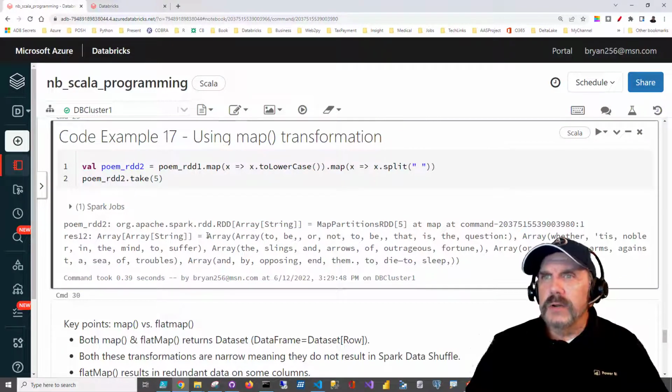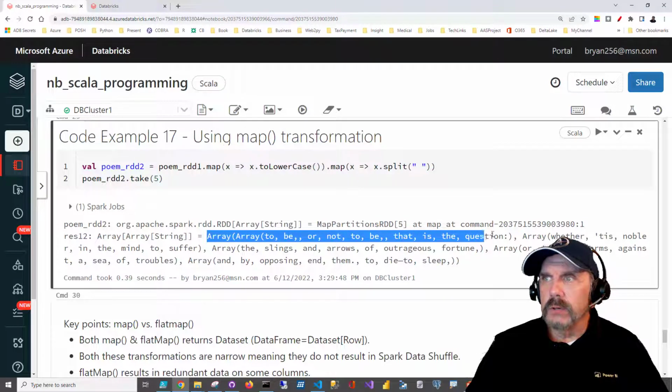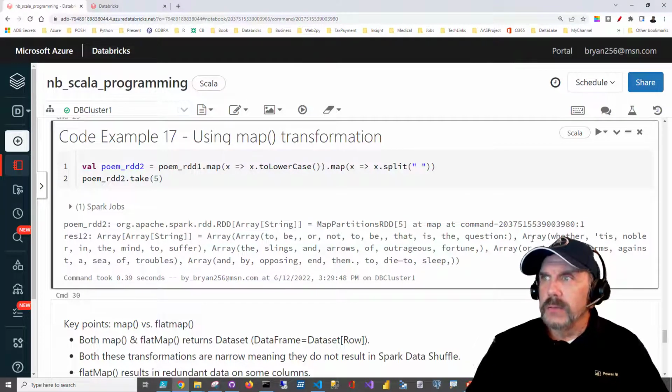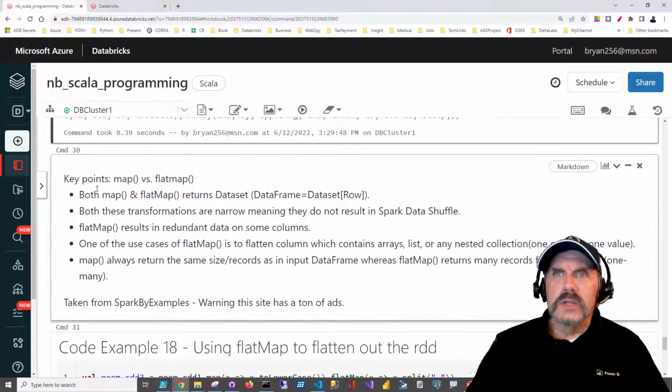Now watch something very interesting. Each line in the poem is a separate array, right? So we go here, that's one array. Then you can see we have another array beginning. Essentially, it's a nested array. Let's talk about something else.